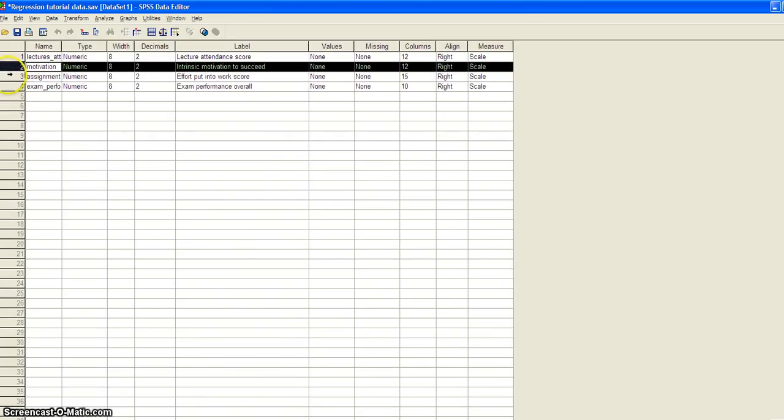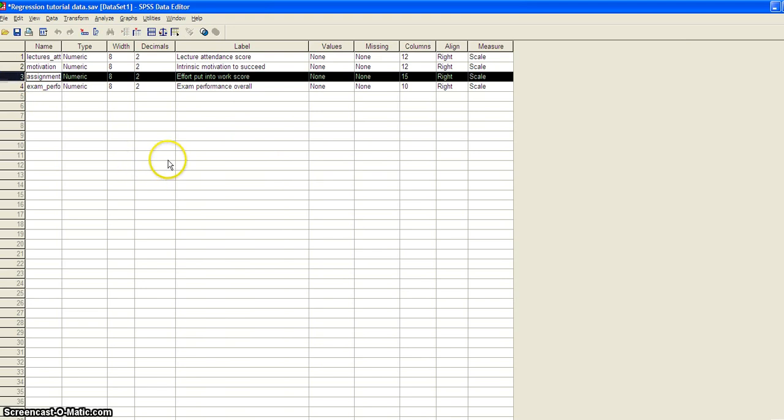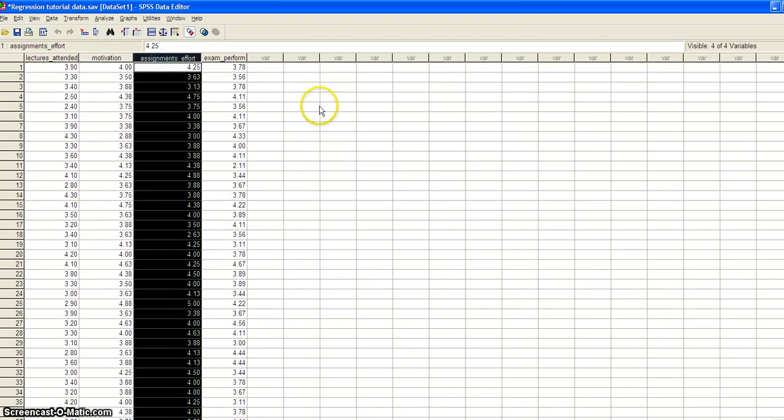The third predictor is assignment effort. This indicates how much work the lecturing staff think that participant put into their assignment. A score of 5 means they put in as much effort as they possibly could, and a score of 0 means that they didn't put in any.